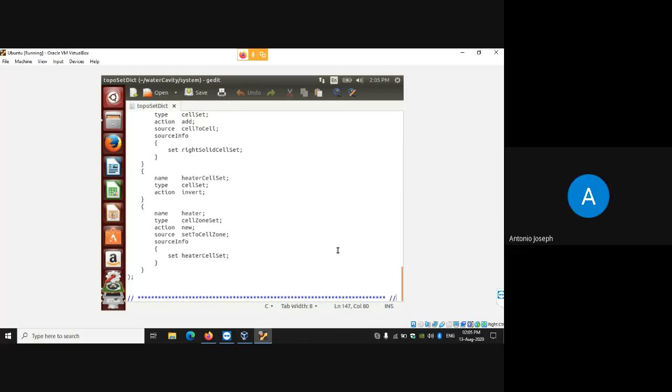Please beware about these braces also. Okay. Please see whether any unclosed braces are there.